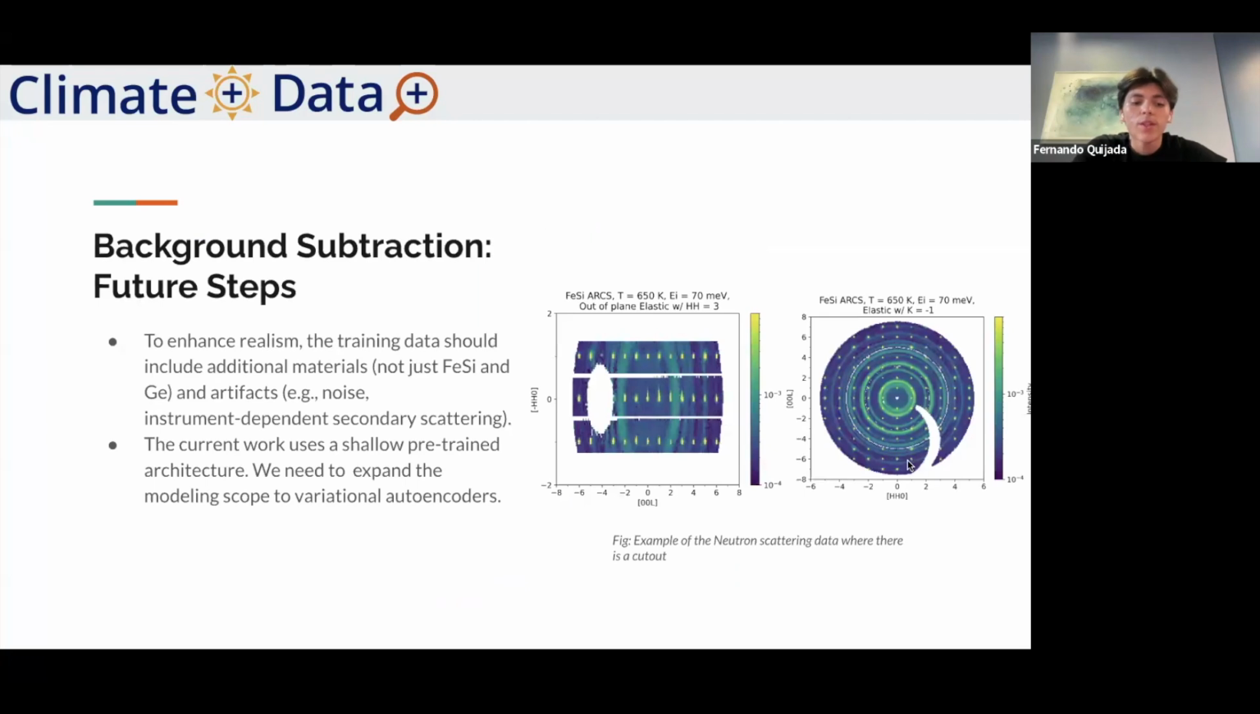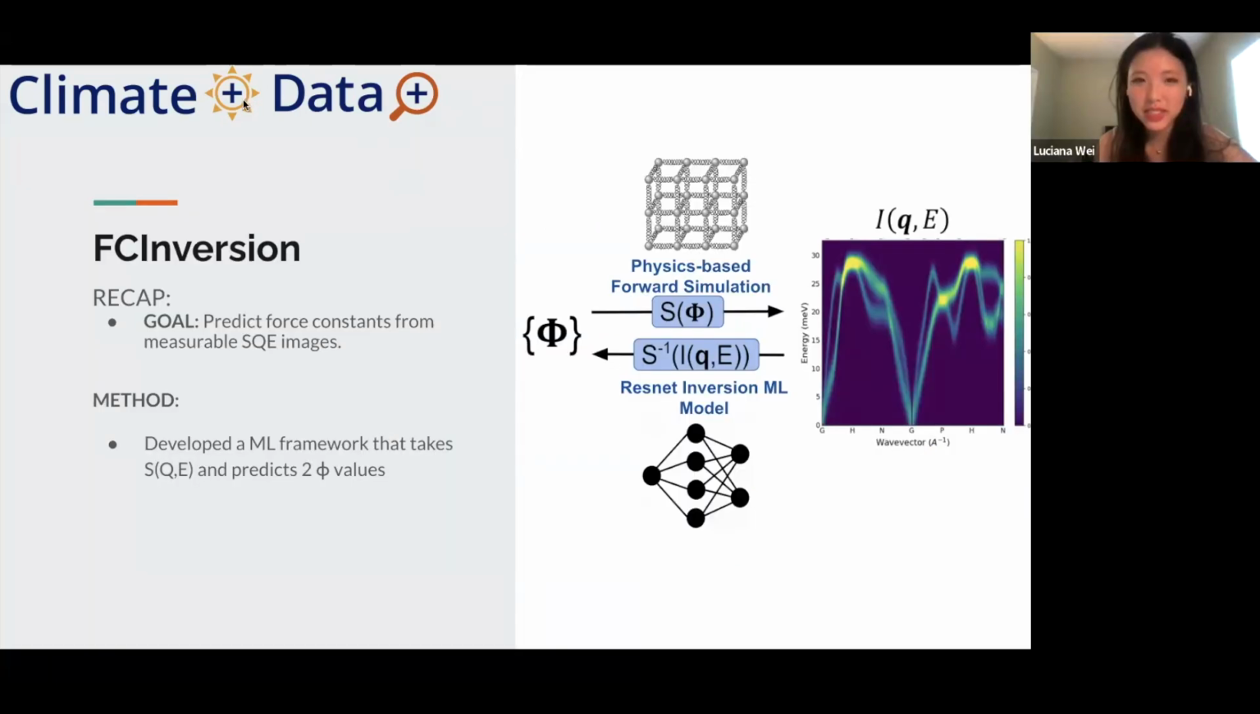For our future steps, we hope to train more models with different materials. For example, we're currently working on training a model with both iron silicide and germanium combined. And we also hope that we can improve the model architecture.